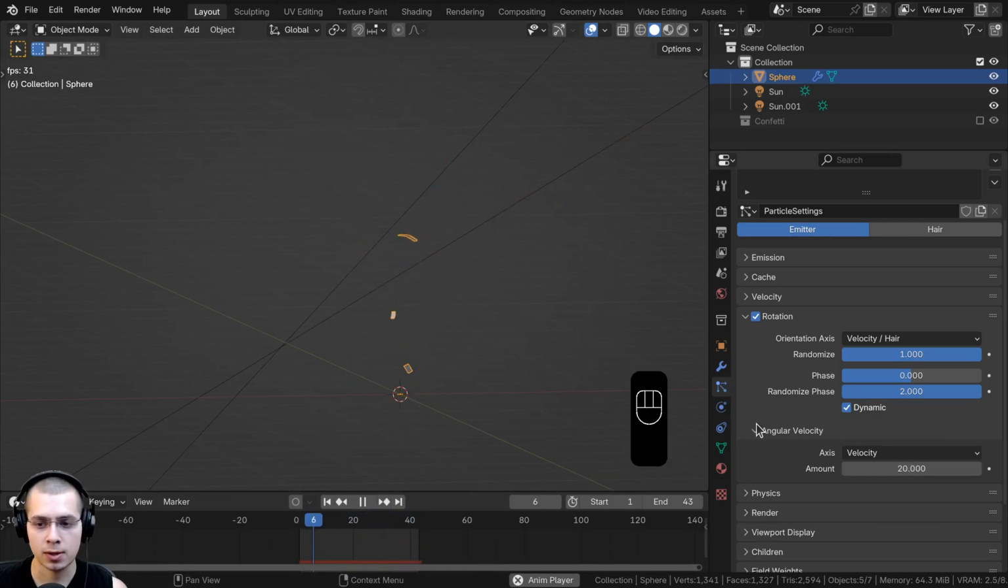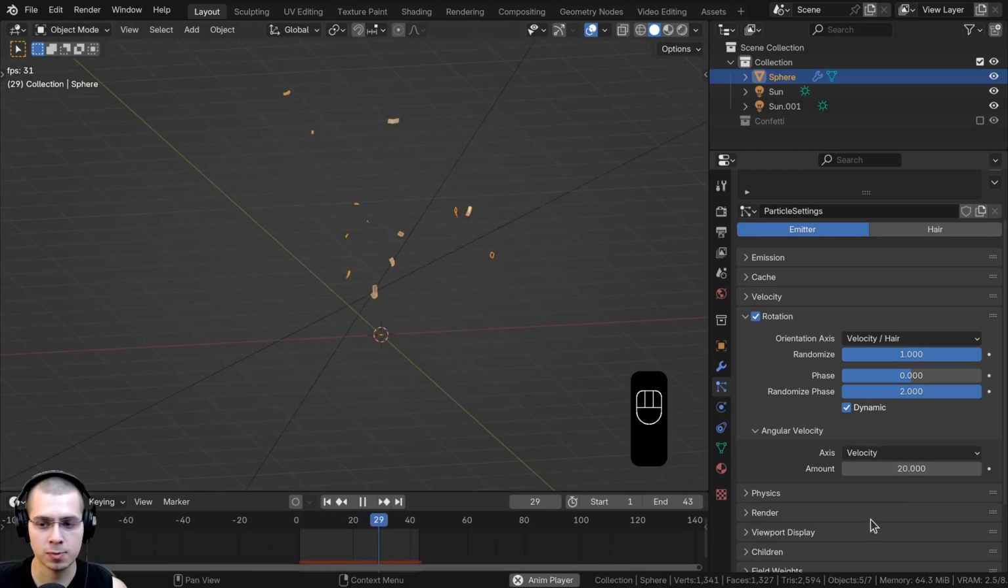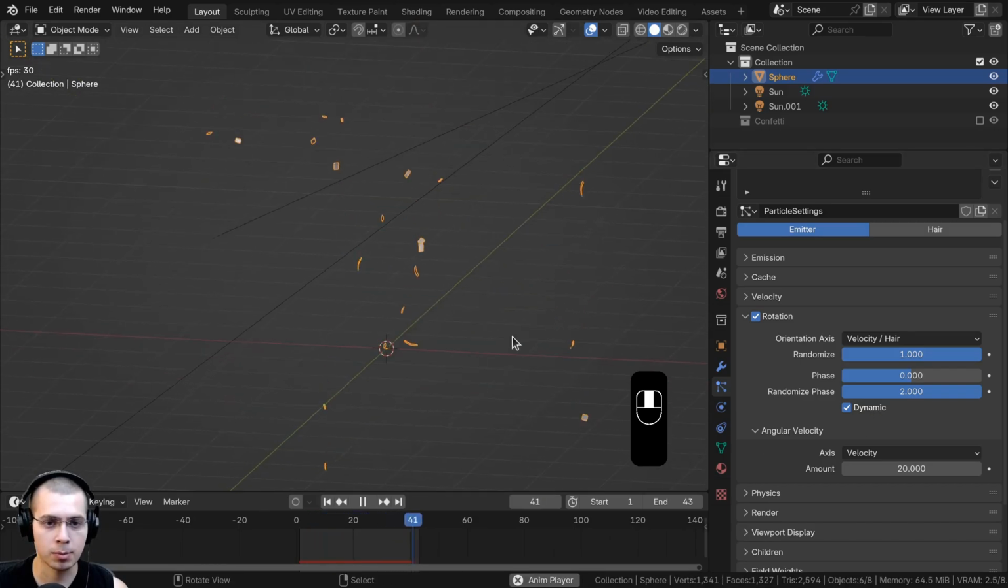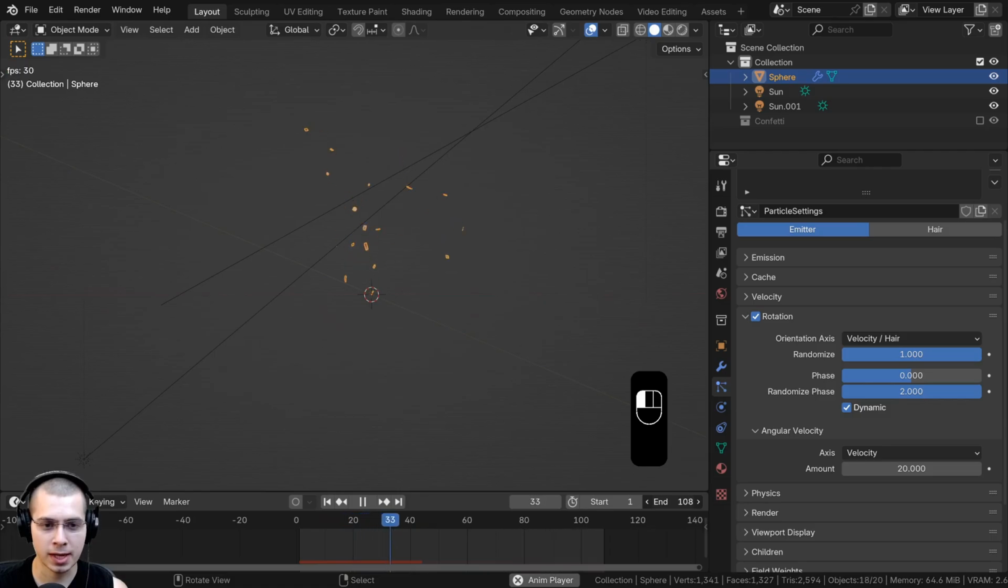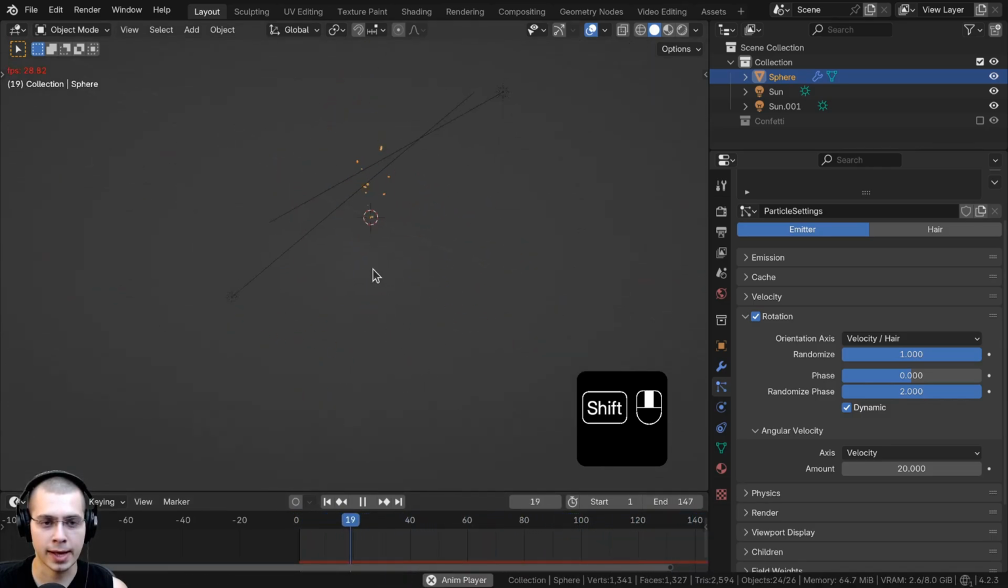So by turning up that angular velocity random, you can see they're spinning around, and also of course make sure you check mark the dynamic button. So now they're nice and random. Now if I turn up this end frame to watch them falling longer, you can see they end right here, and I want them to last a bit longer.